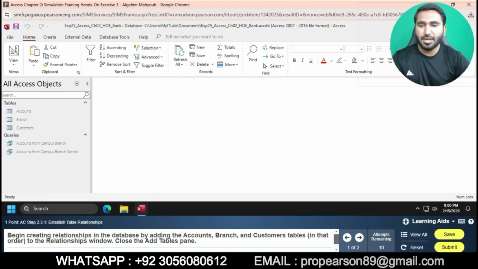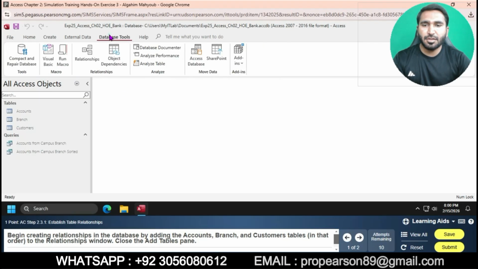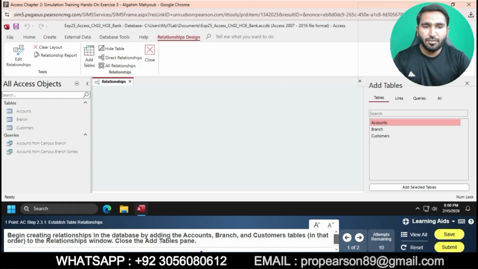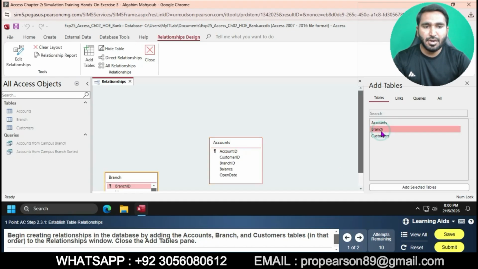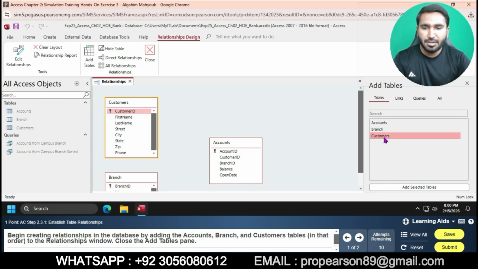Question number 1 is to begin creating relationships in the database by adding the accounts, branch, and customer tables in that order. In the Relationships window, close the Add Tables pane. Go to the Database Tools tab, and in the Relationships group, click on the Relationships button. We will add these 3 tables: accounts, branch, and customer, to the Relationships window. Close the Add Tables pane.